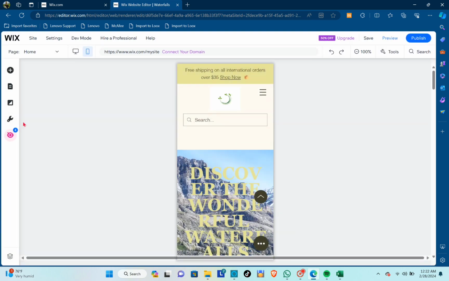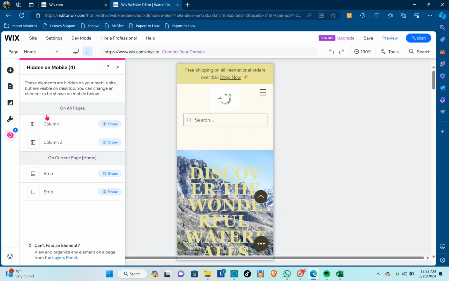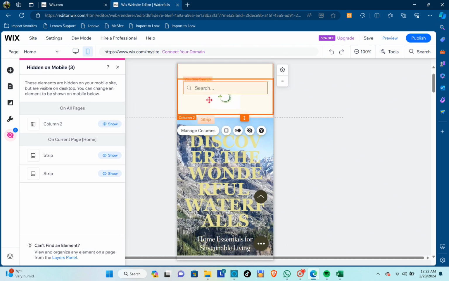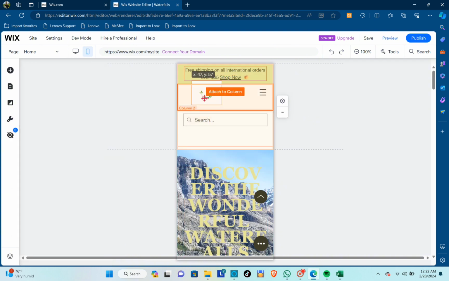And of course, the last one over here on the left panel is the hidden on mobile panel. As you can see, this shows you a list of elements that are hidden on your mobile site but are visible on the desktop. You can go ahead and change an element to be shown in mobile by clicking on it and then manually adjusting it.